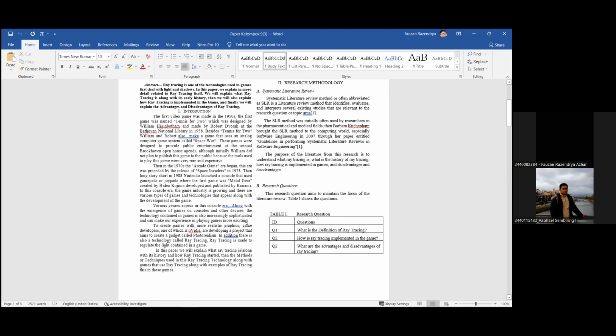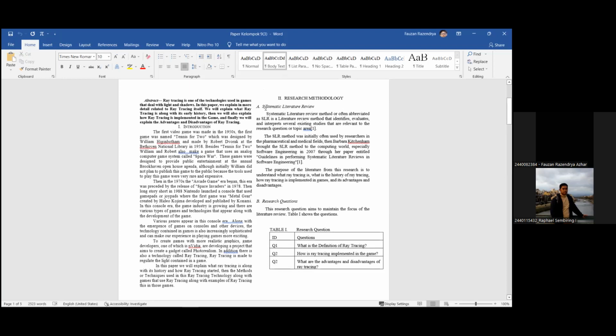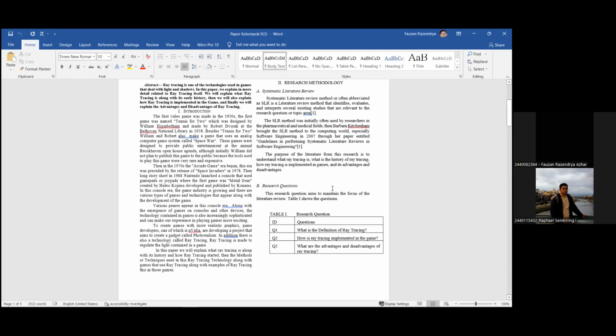All right. Our paper uses the SLR method, which stands for Systematic Literature Review. The SLR method is a literature review method that identifies, evaluates, and interprets several existing studies that are relevant to the research question or the topic.